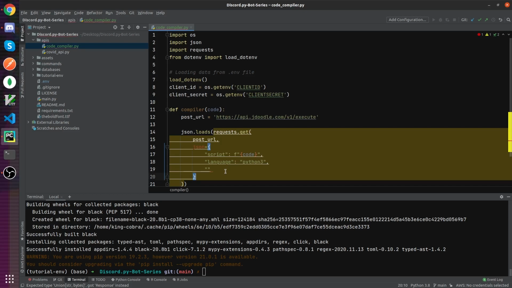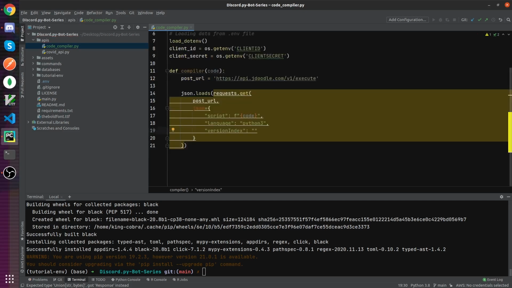Okay, version index. Sorry, guys. Version index, and I'm going to say colon, and again here I'm going to say it's 3. That's what was mentioned there.